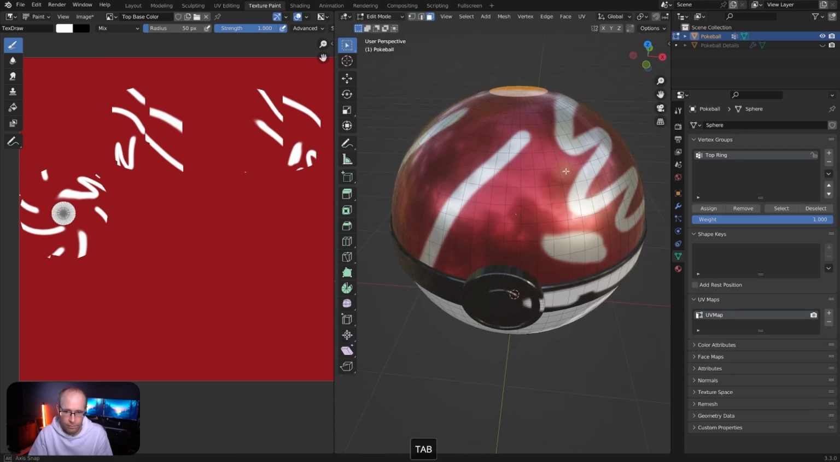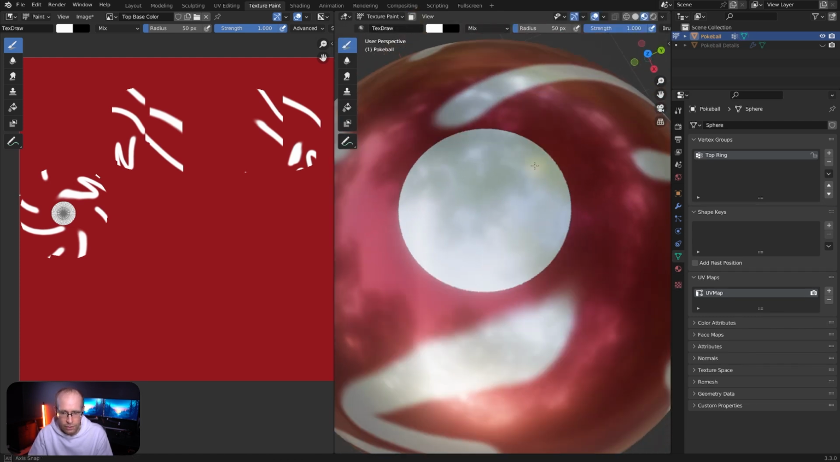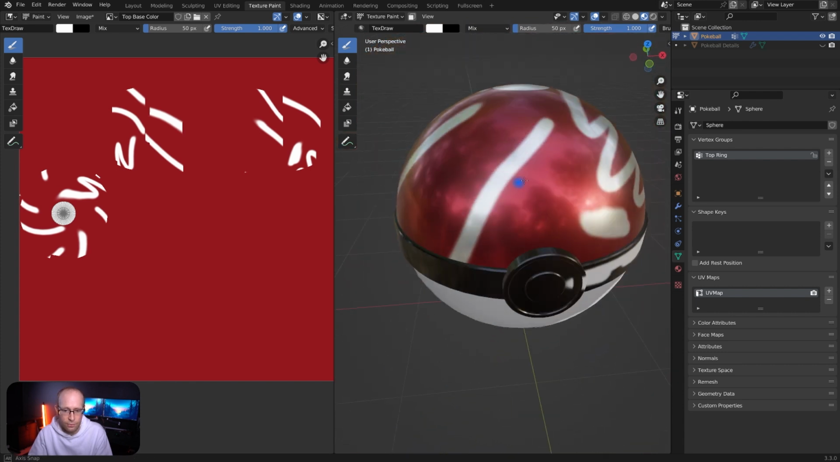Tab back out. See, now I've only painted that top part. Let's disable the paint mask again. And now I've really just painted on the faces at the top, and it makes it really nice and easy.